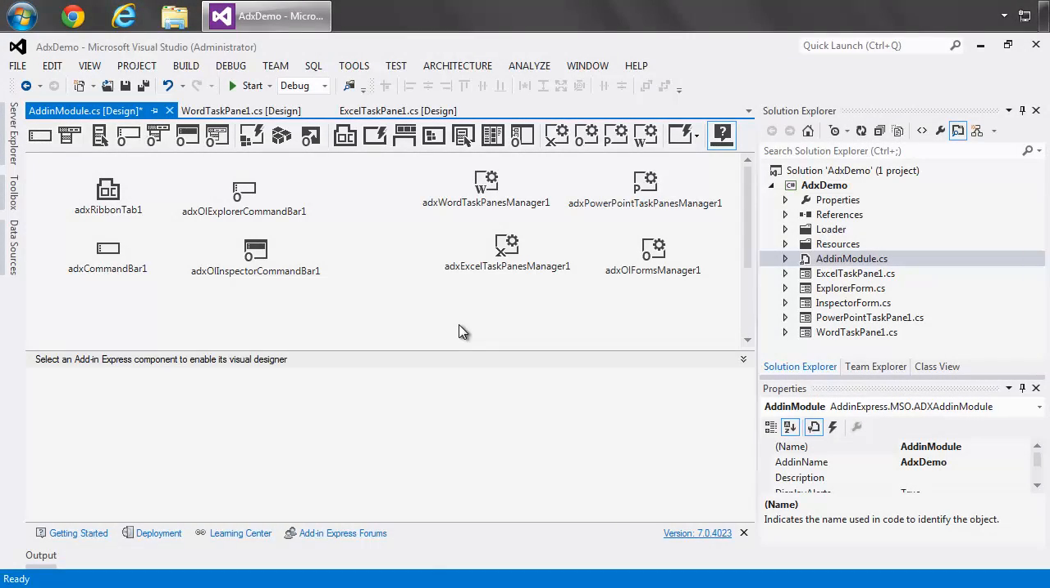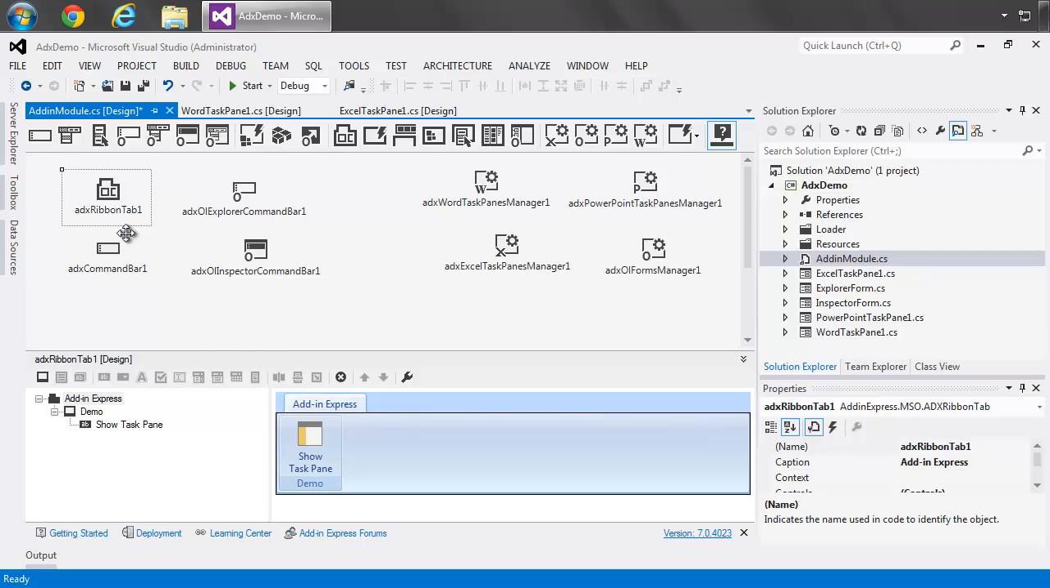What I have here is a completed Office extension using Addin Express that supports Word, Excel, PowerPoint, and Outlook. I've gone ahead and added all of the components to the add-in module and populated their collections with the controls and items required by business rules of this add-in. And as you can see, when I click one of the items, for example the ADX ribbon tab, down below you see the Visual Designer with a tab and a group and a button that we also can see in the hierarchy view right over here.